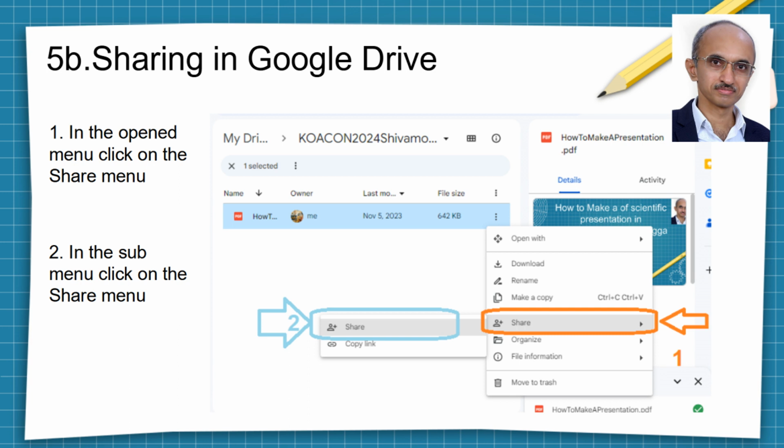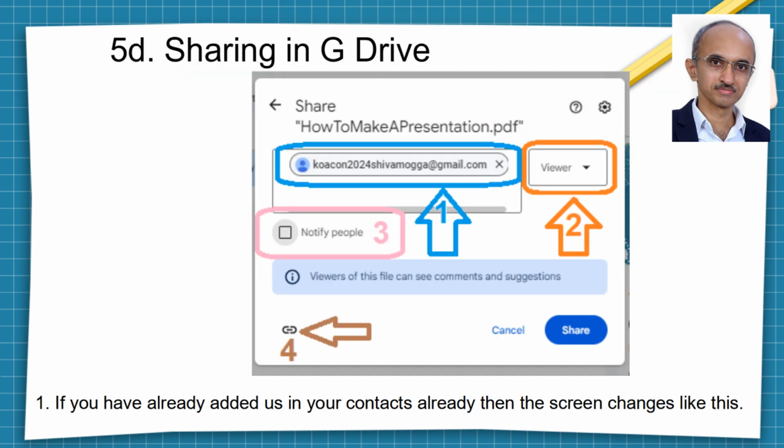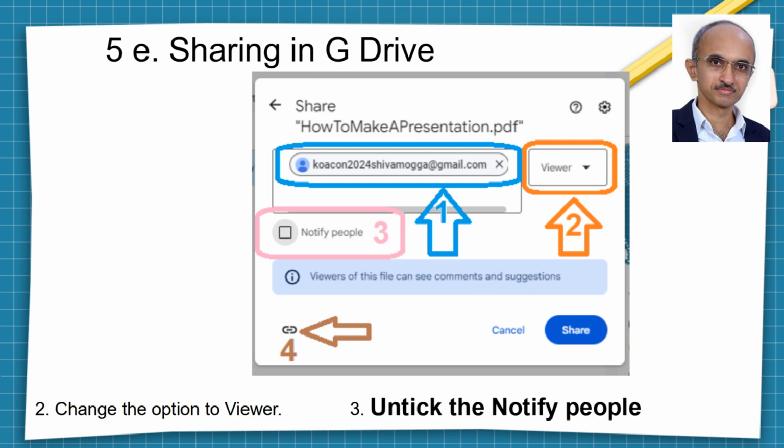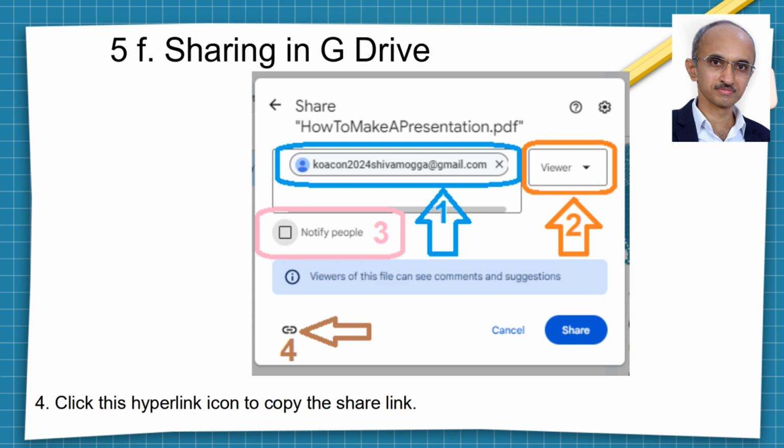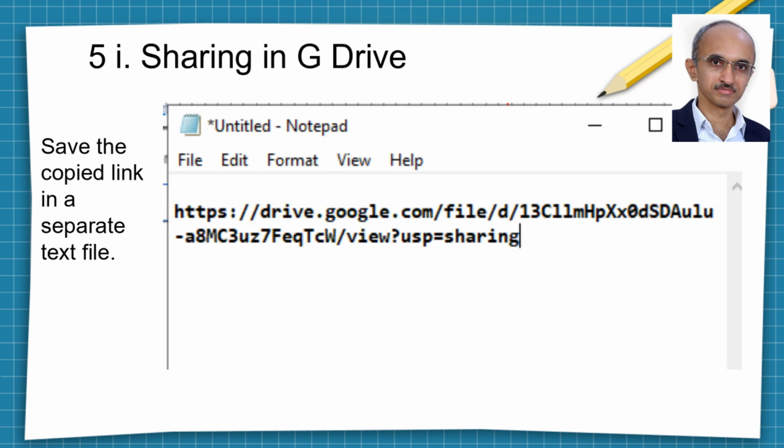You will see the following small window where you have to enter the email ID of the recipient. Start typing our email ID as koacon20 etc. If you have already added us in your Google contacts, you will get to choose our ID. Choose by clicking on it. Then you will get to see the following screen where you have to make us a viewer. Most important is to untick the notify option. Click this hyperlink icon marked 4 in this picture to copy the share link. You will see the message link copied. Start Windows Notepad and paste the link there and save the text file in a suitable place. You will need it later.